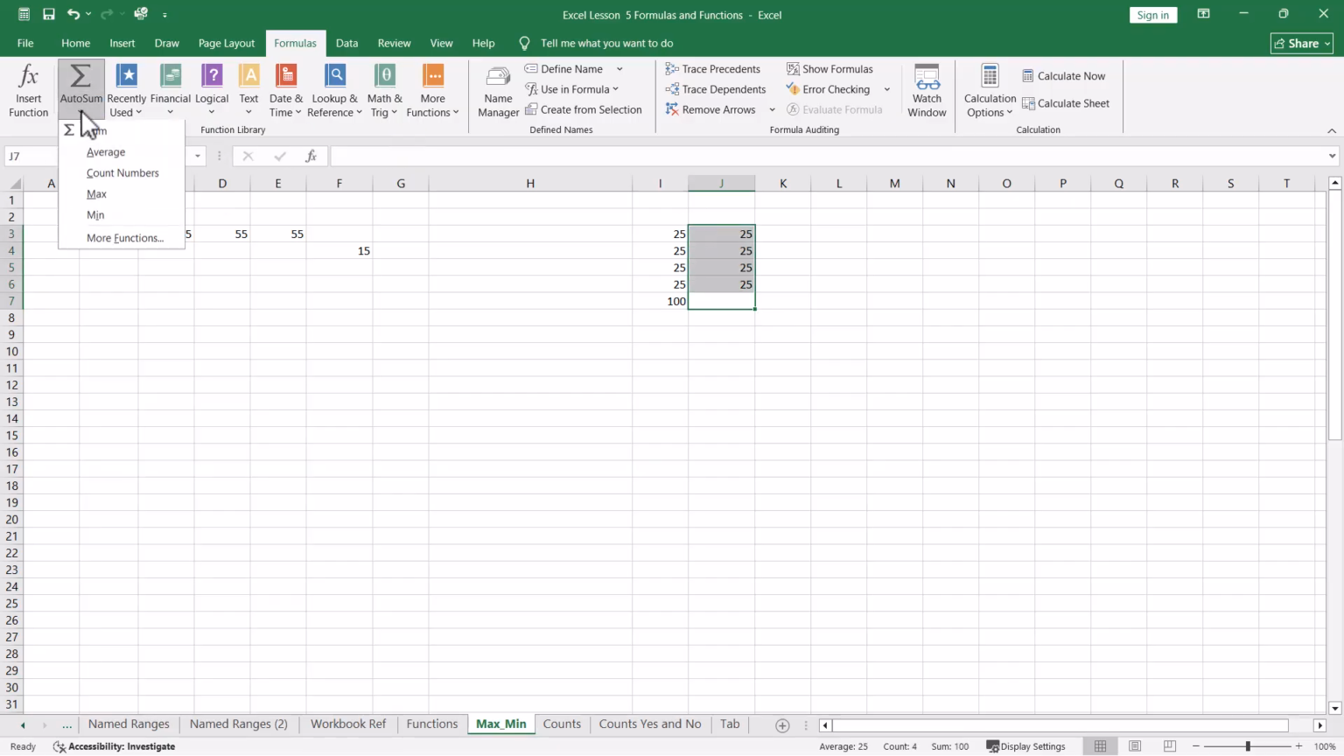I'm going to arrow down now. Change that to reflect average. And it's 25. So that's one way you can use the Auto Sum feature here in Excel.